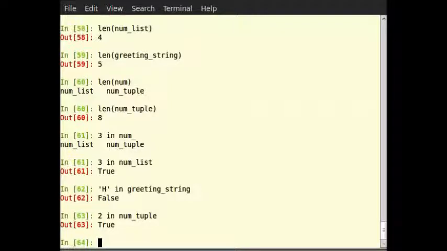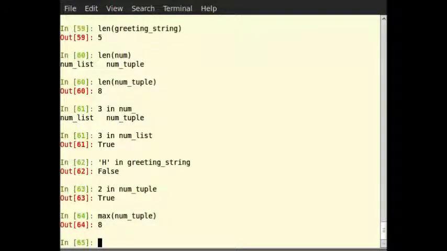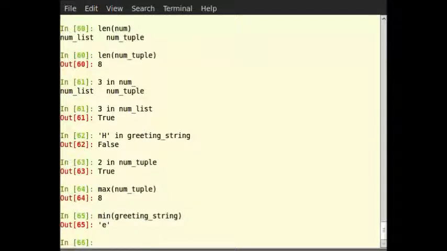Find the maximum using the max function and the minimum using min. So you can check that on terminal by typing max(num_tuple). Then type min(greeting_string). Now get a sorted list. So you can type sorted(num_list).